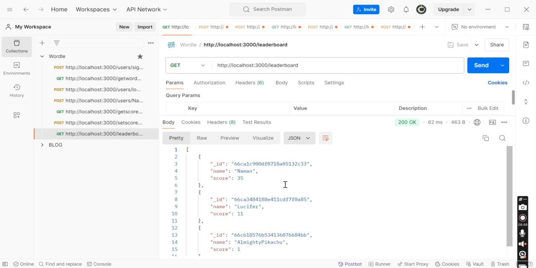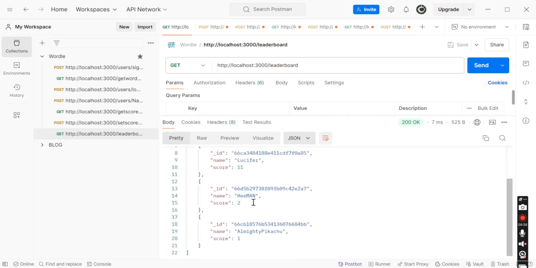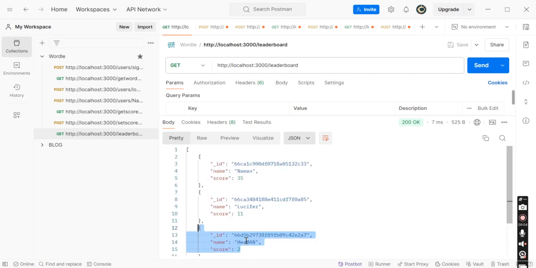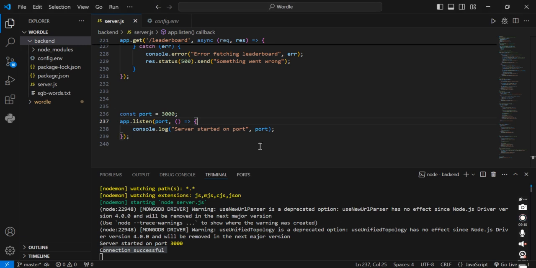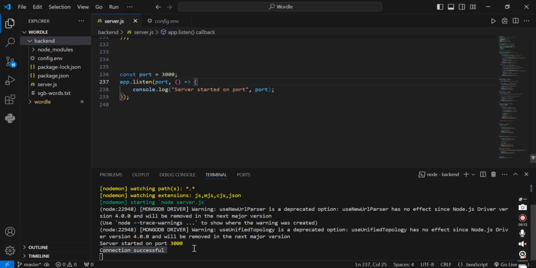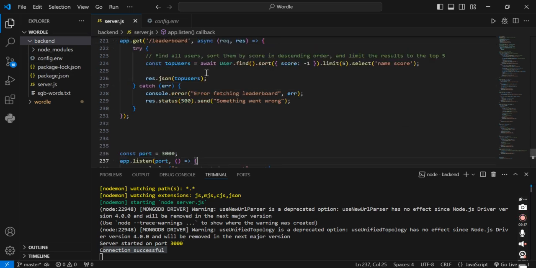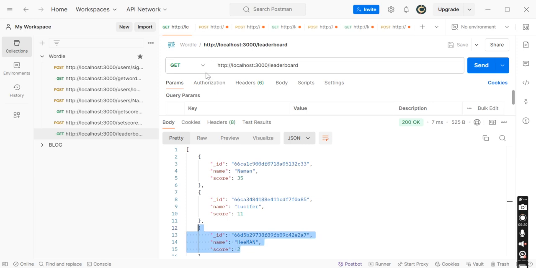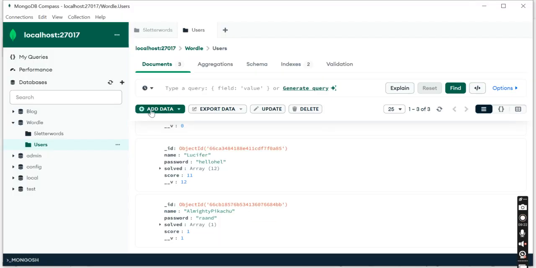So moving on to the last API, this is the leaderboard API. Now if I do send, you can see He-Man is on 3rd. His score is 2. Almighty Pikachu with score 1, Lucifer with score of 11, and Naman with score of 35. So we have successfully tested the APIs, and we are hosting the backend server on port 3000. So now the backend server is working fine. All the APIs are working fine.